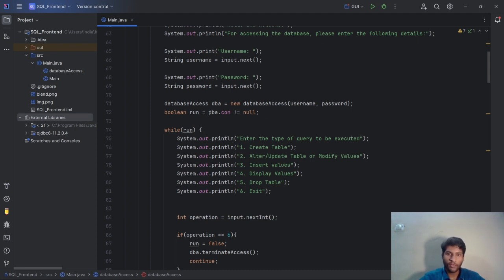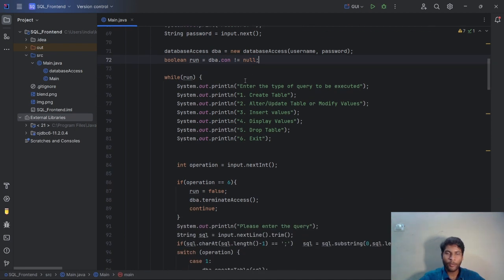So if the database connection is null, it means that the connection has failed. Thus, we should not run this loop asking the user to enter queries. And if he successfully connected, then this whole thing would be true because database connection would not be null. So it will throw true. In that case, run itself would be true. So now we enter the loop.